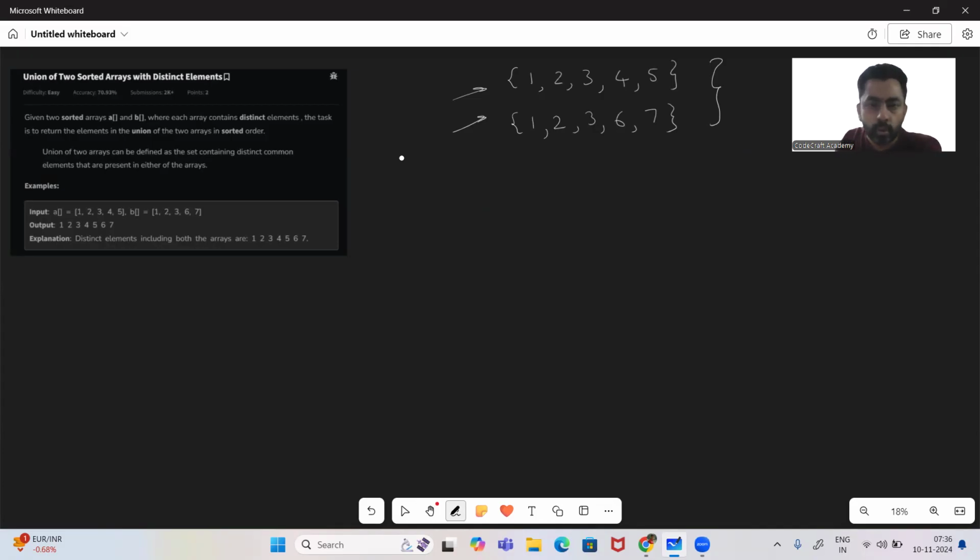So let's go to the expected approach directly. I won't explain the naive approach today. What we're going to do is I'll explain the merge step, which we're going to use to solve this problem. Let's take an I pointer and a J pointer, two pointers, and we'll have this resultant list.